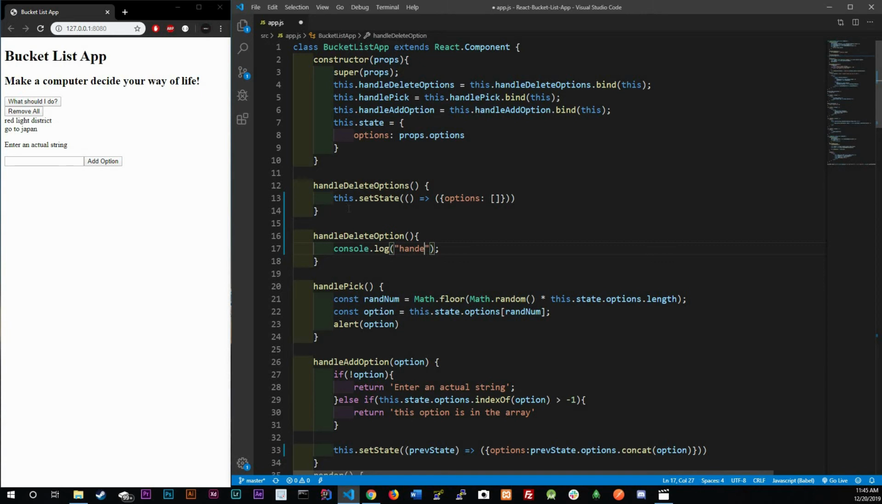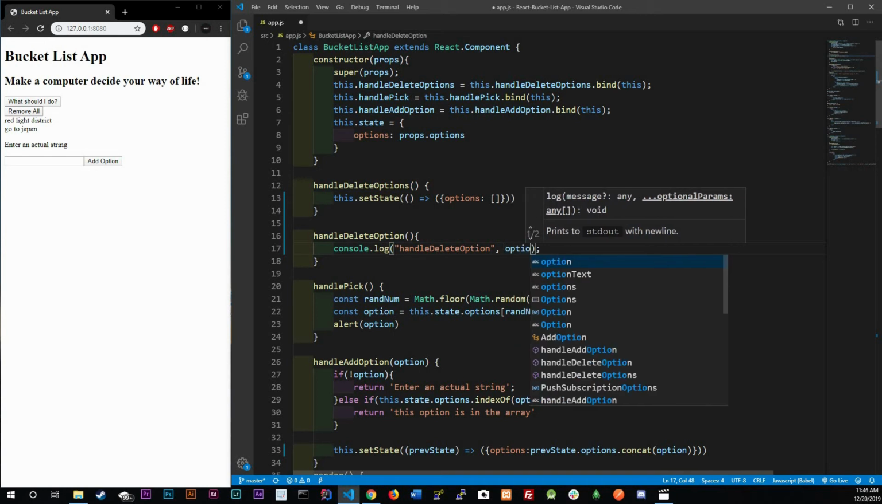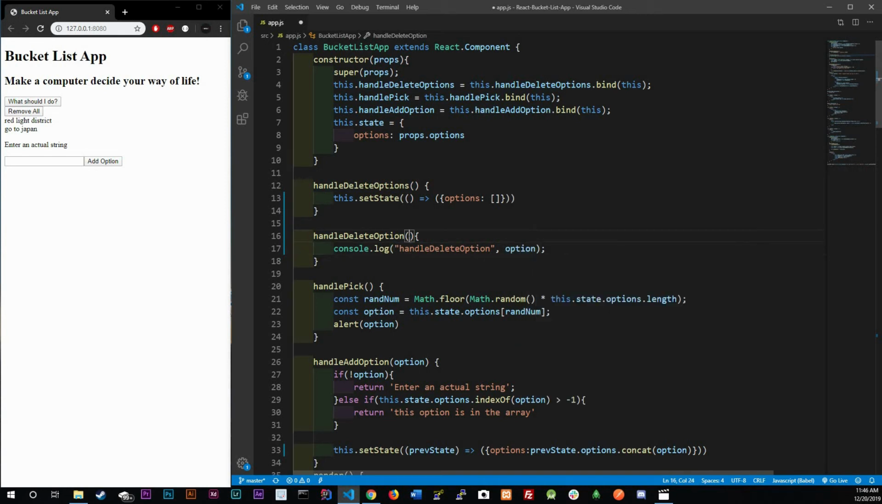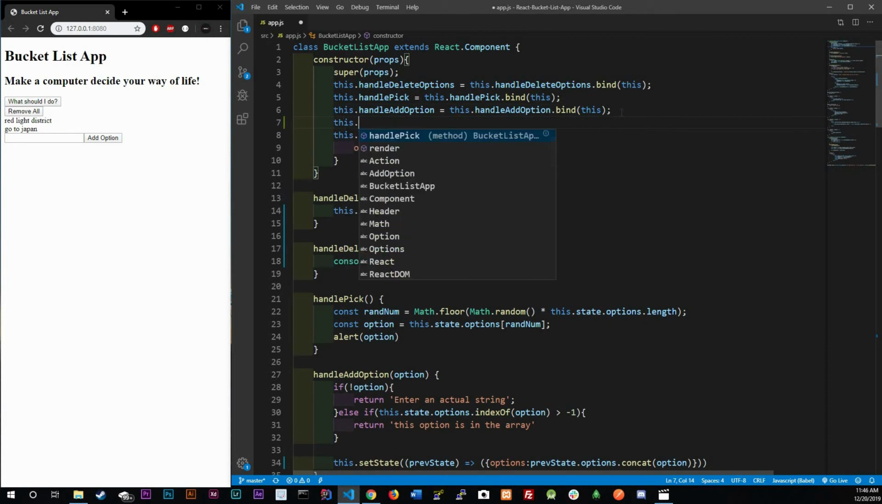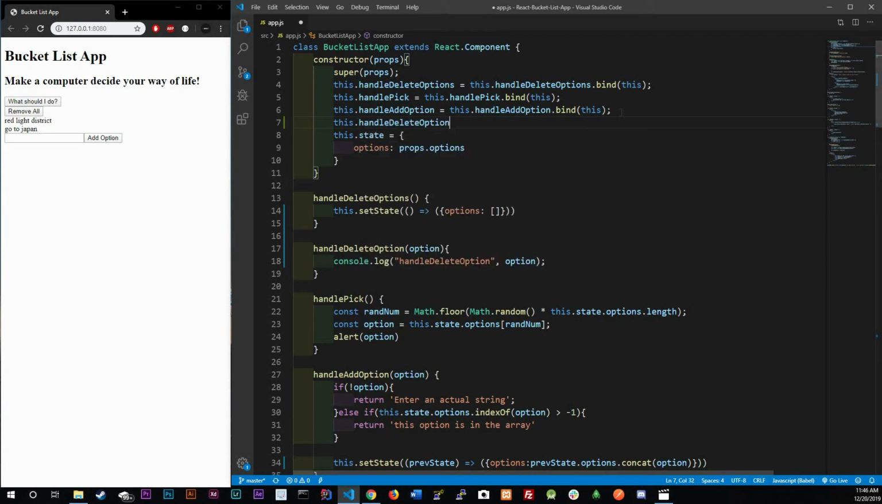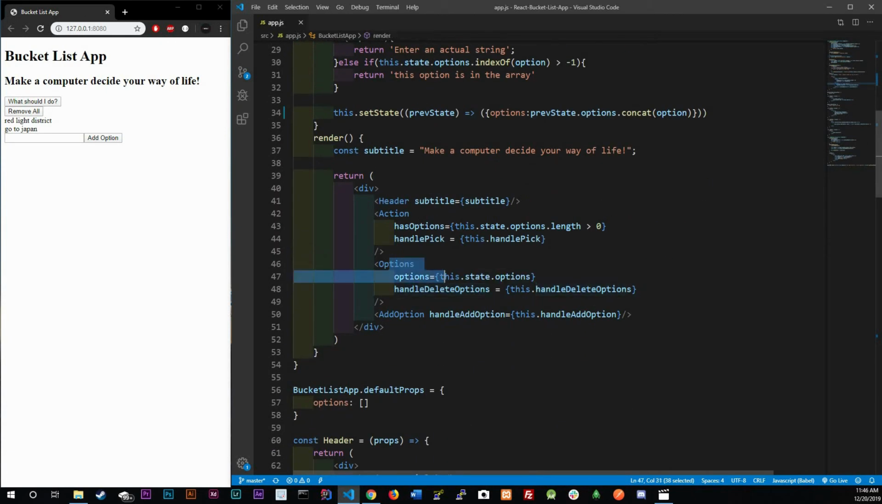I'm gonna actually copy this. And option, I did forget that we are going to be passing in a specific option inside of this. Yes, right? And we're going to have to bind it up here. So this shouldn't be new, guys. We're just adding a method and binding it. That is it. Handle delete option equals this dot handle delete option dot bind this. All right, control save.